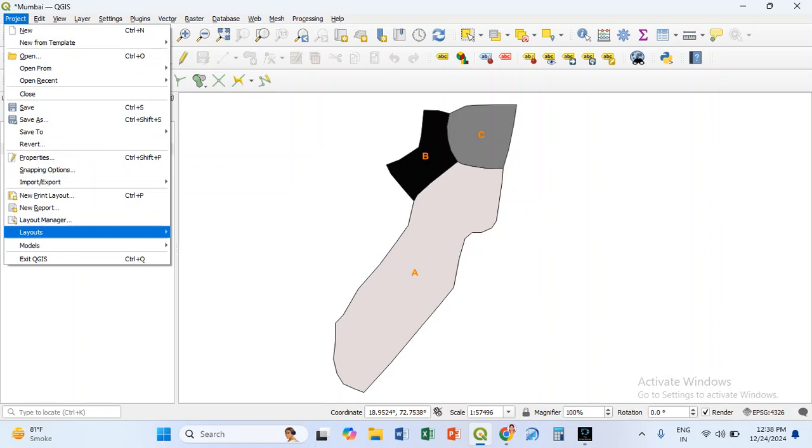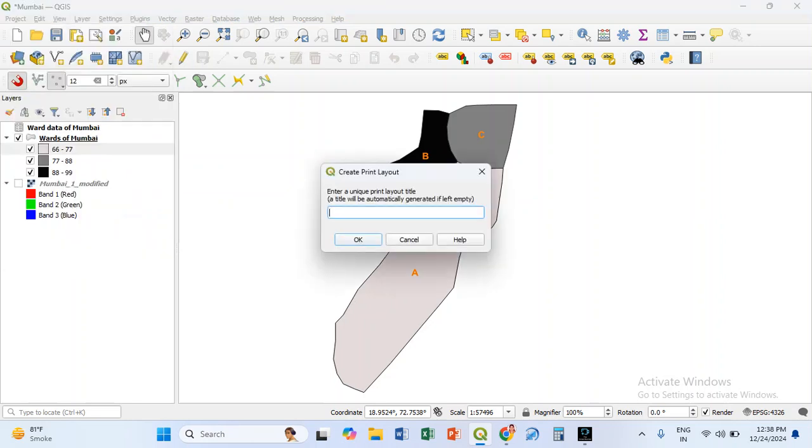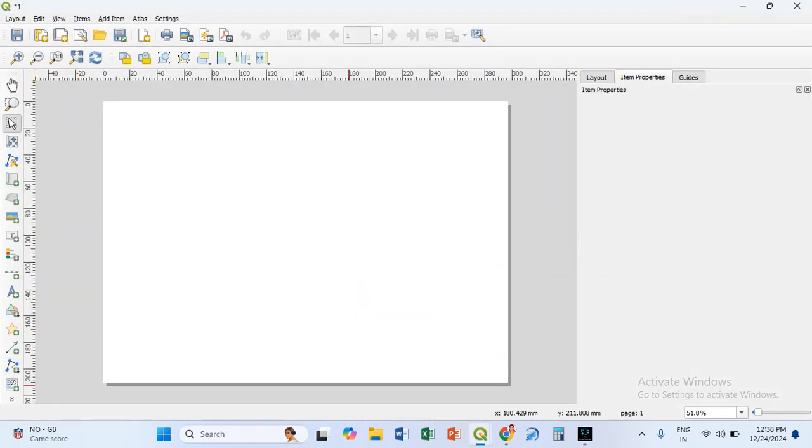If you have any layout which was made earlier, you will see a list under layouts. But if you are now making a new layout for the first time in this project, you will go to new print layout and give it a name. For example, I give it the name 1 and I click on OK. A new page opens. Now this is actually the print layout.